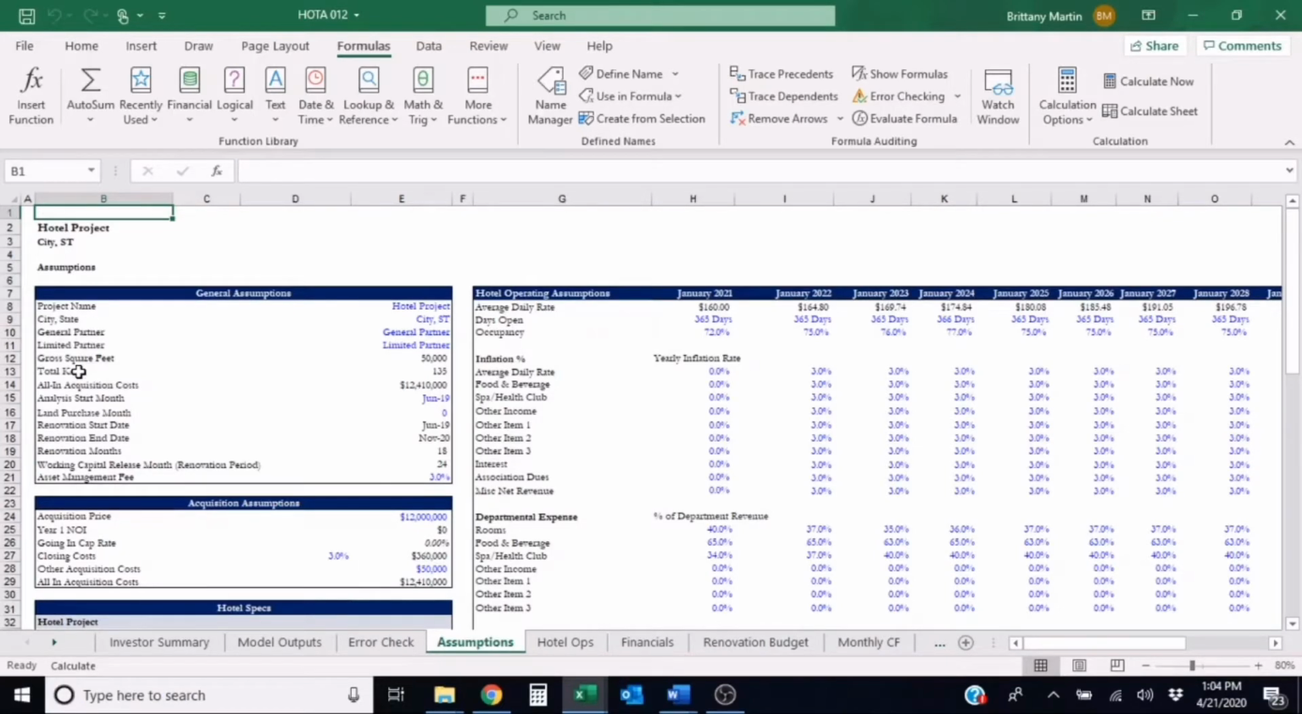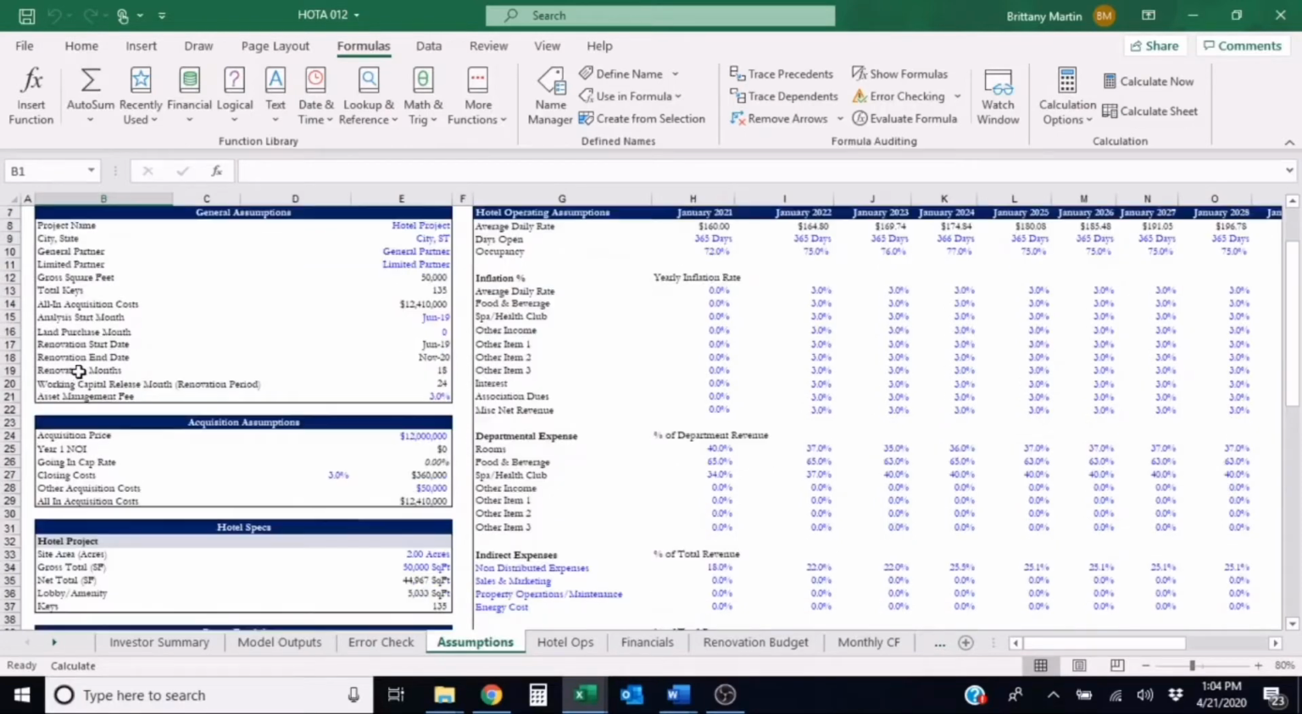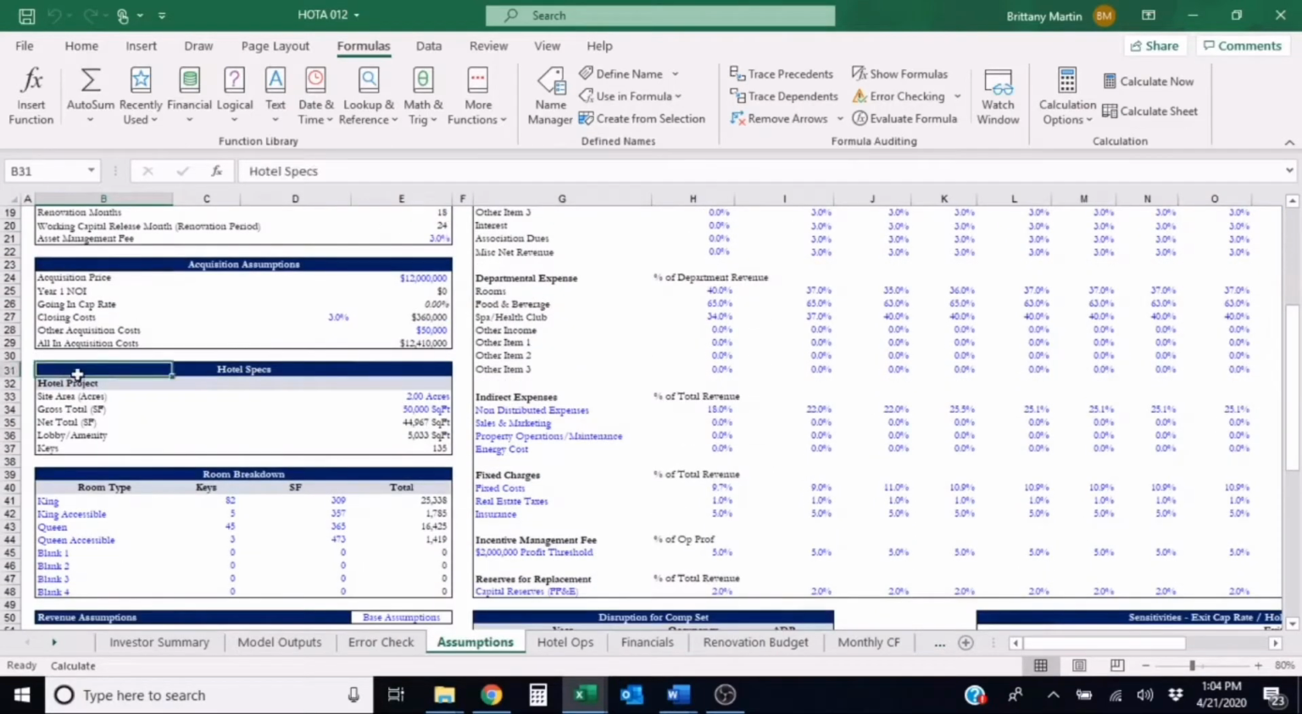Now that I'm in the hotel acquisition model, if I scroll down here, you'll see that there is a box on the assumptions tab labeled hotel specs. There's an input here in blue for the gross square footage, since typically you know what the square footage of a building is, or it's easier to calculate than the net square footage.